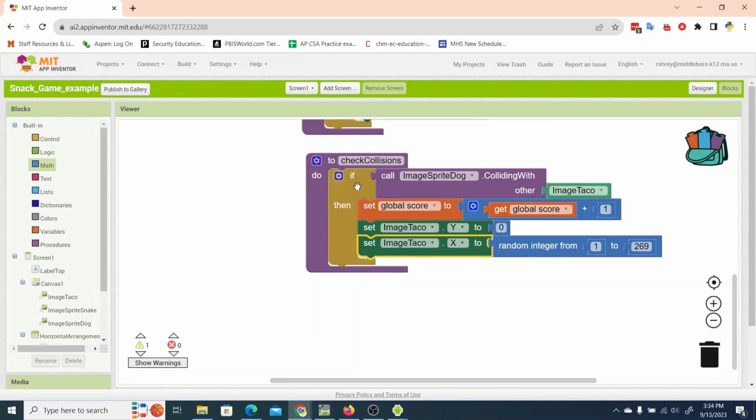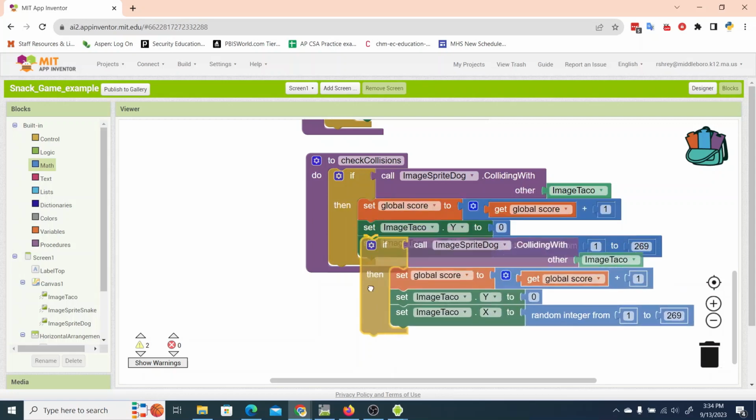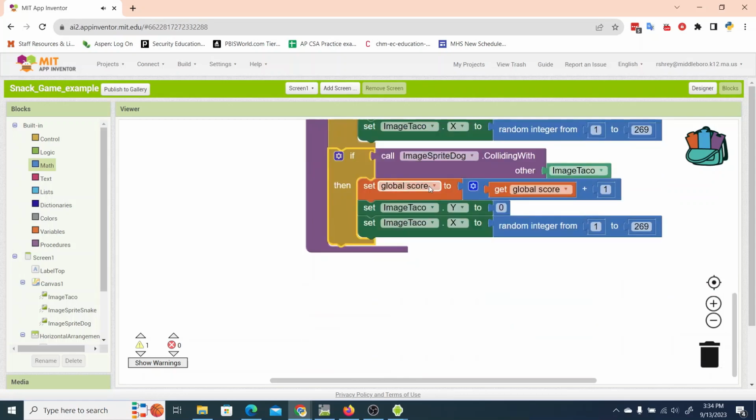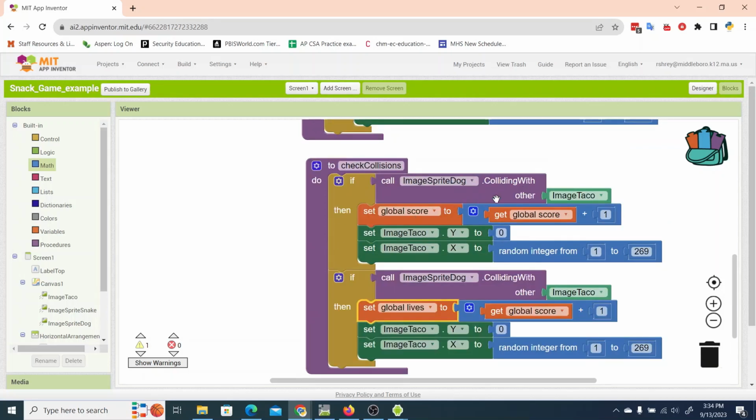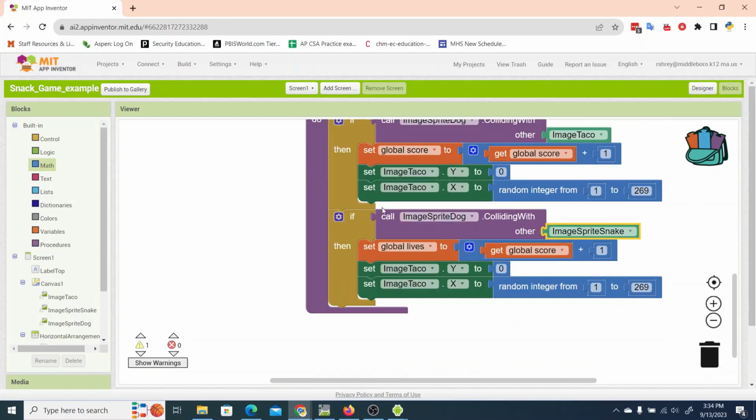Then a similar thing is going to happen if it collides with the dog, except this will be lives. So I need to change this as well. Not the dog. Hold on. This similar thing will happen if the dog collides with the snake. So this is what controls lives. If the dog collides with the snake, I'm going to set lives to lives minus 1.